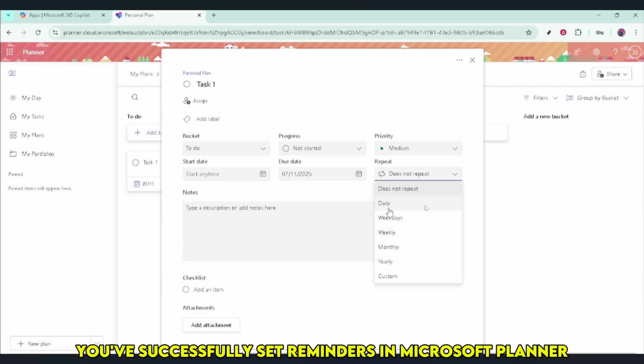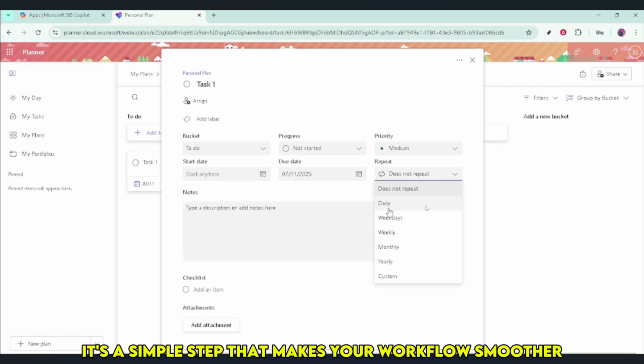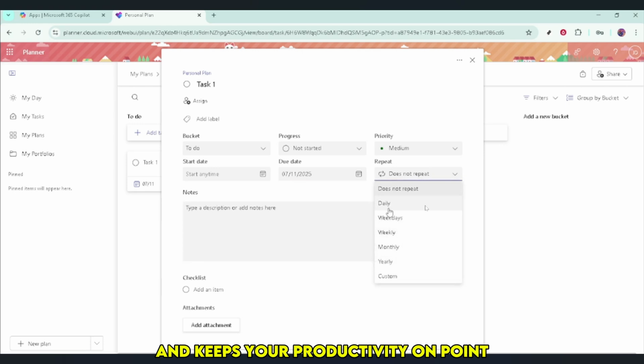And that's it. You've successfully set reminders in Microsoft Planner. It's a simple step that makes your workflow smoother and keeps your productivity on point.